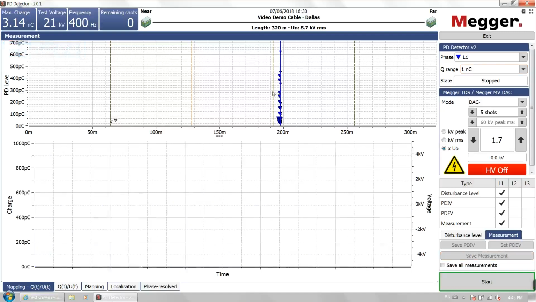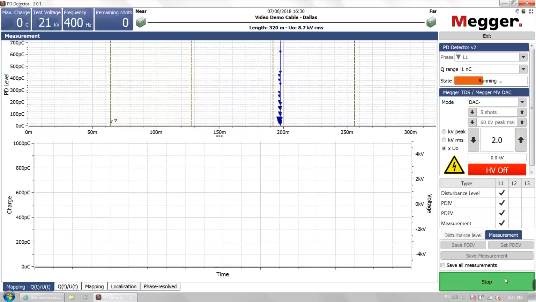We know that this third splice is a problem. If we really wanted to, we can try to investigate this splice a little bit more by putting more shots on there. If it was a new cable, we'll go up to twice rated. So we'll do that and see what kind of results we get at twice rated. We'll do a couple of shots there.